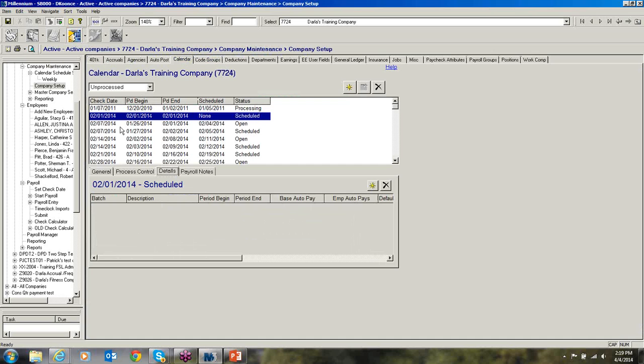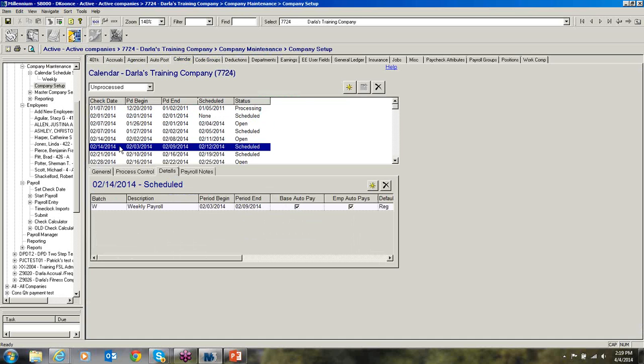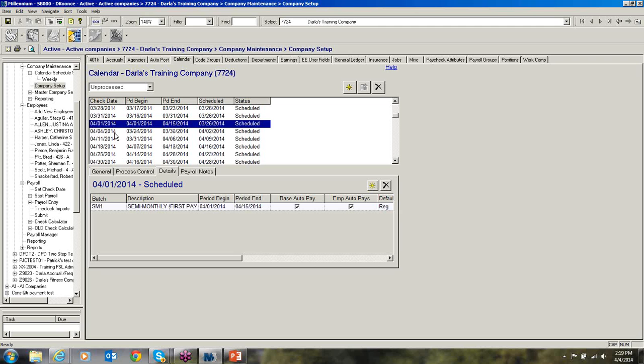Okay, so we built in February, or I'm sorry, in April, right? Let's go to April. So we've got our 4-4 check date. Let's take a look at our 4-4. That's fine. Let's see 4-11. That's fine.